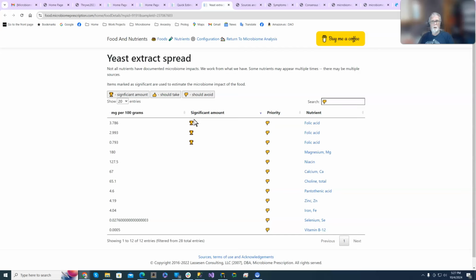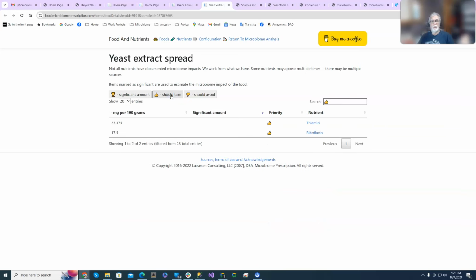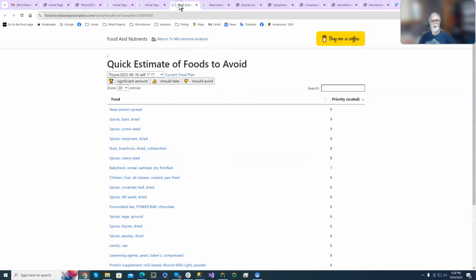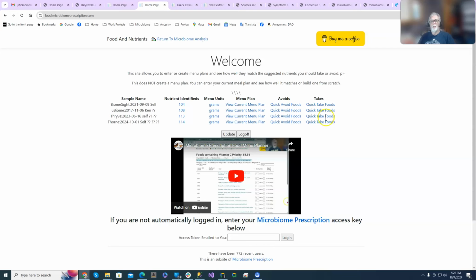But 3 of them have significant amount. But significant amount is very simple. It means it has a lot more than the vast majority of foods. And we have 2 amounts, and the amount you have is not significant. And if you go here, you see 3 of the significant amount is in this thing, hence you should avoid it. So very simple logic there. And let's go back here. Let's do quick take foods.